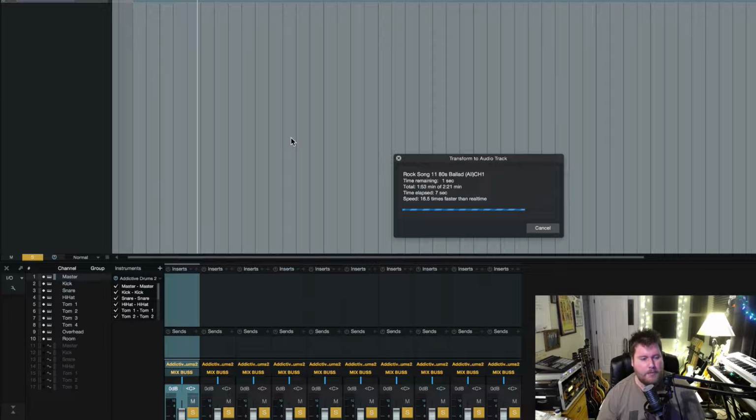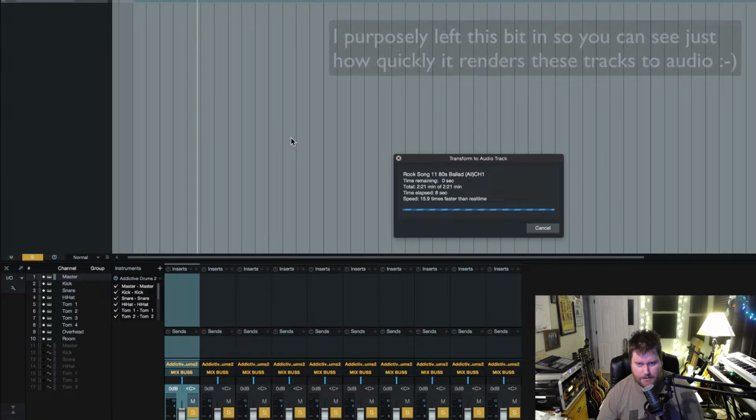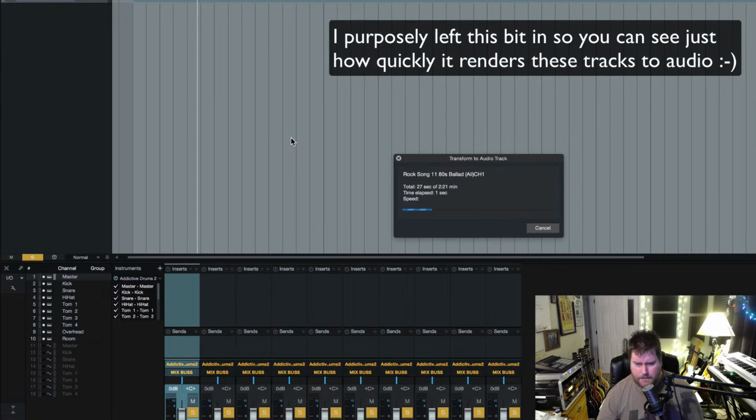We've got a couple more drums to go. We're just finishing Tom 4. Now we're doing the overheads. And then we just got the room left. And it's so easy, because what I like about this is you can click it, go grab a drink or take a little break. You can come back and it does it for you.